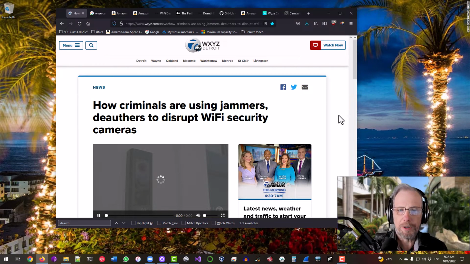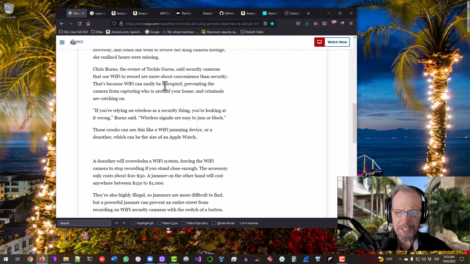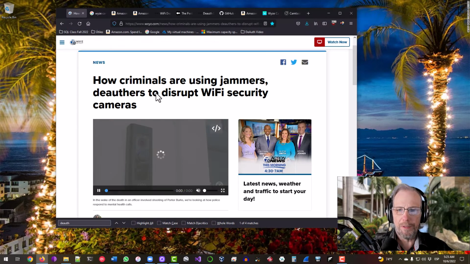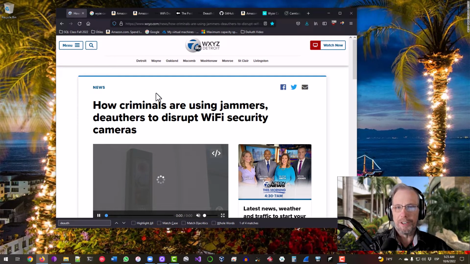It was a story put out by a Detroit station about how ne'er-do-wells are using either a jammer or a deauthentication piece of hardware, a deauther, as they call them, to mess with Wi-Fi security. And it's a decent little article. It illustrates and talks about the situation pretty well. But I thought it might be useful for us to go through, and I can show you a little bit about what it does and the idea behind it and what the devices are, so you can have an idea what it is.